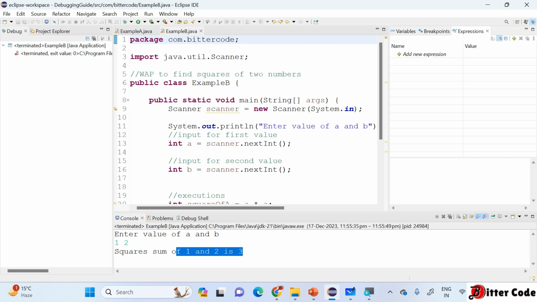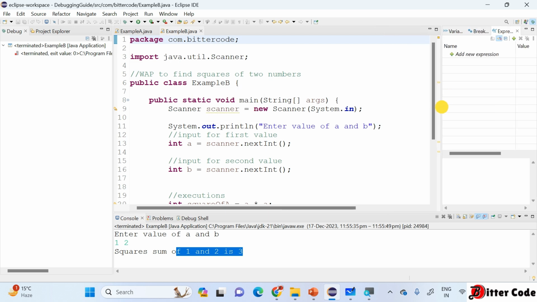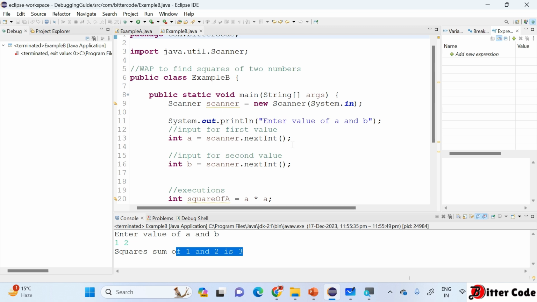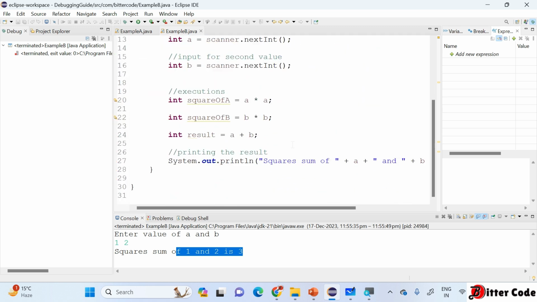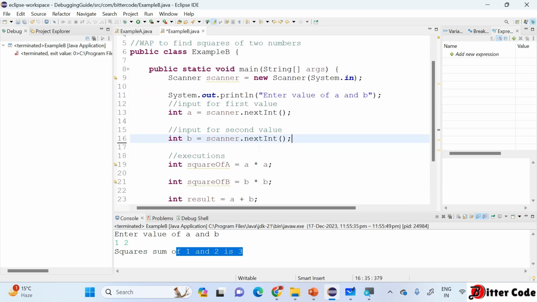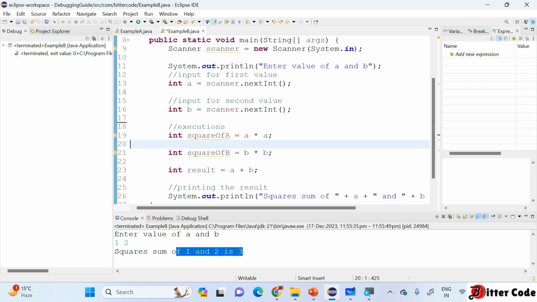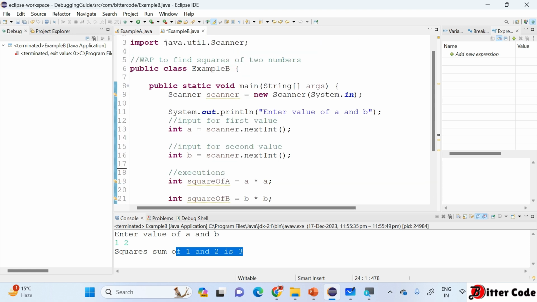Now, how can we debug it? Let me just keep it at a good size and remove some spaces so that it will be easier to view.